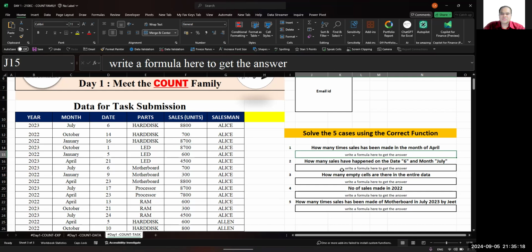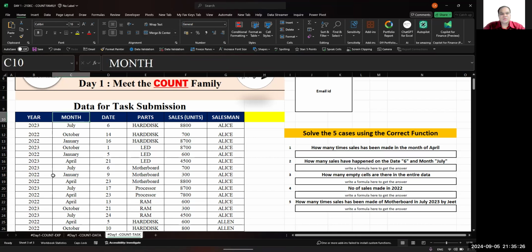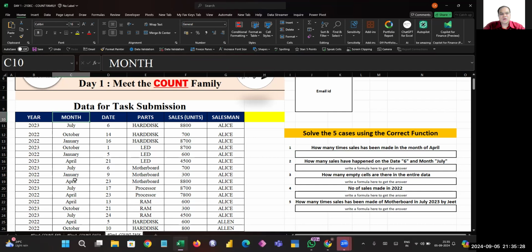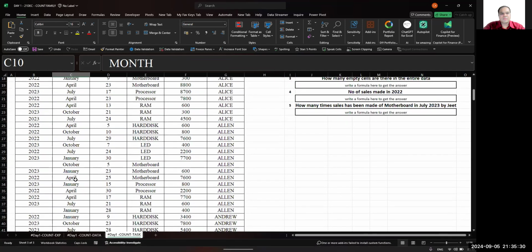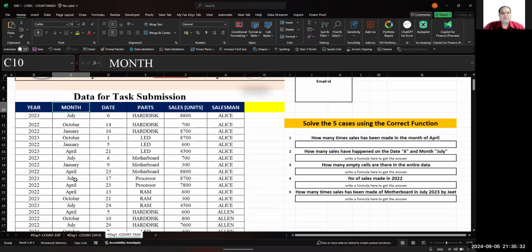how many times sales has been made in the month of April? A very simple question which needs to be answered. How many times sales has been made in the month of April? So we have this column of months, and if you see there are months which are appearing multiple times. We need to find out how many times April is appearing.